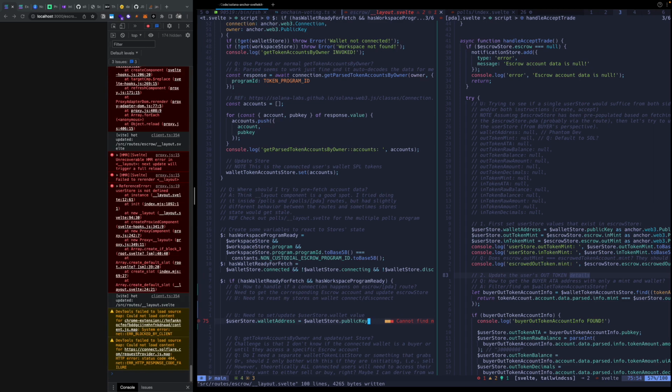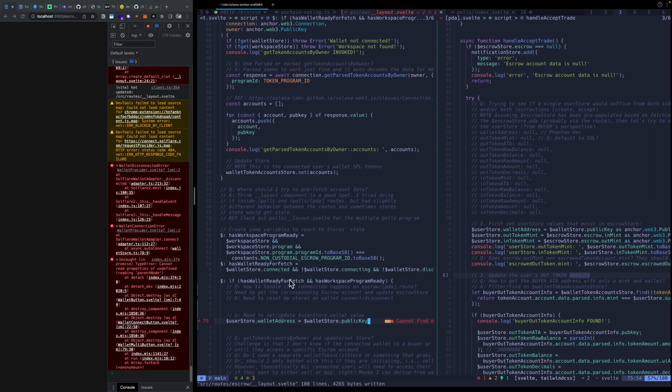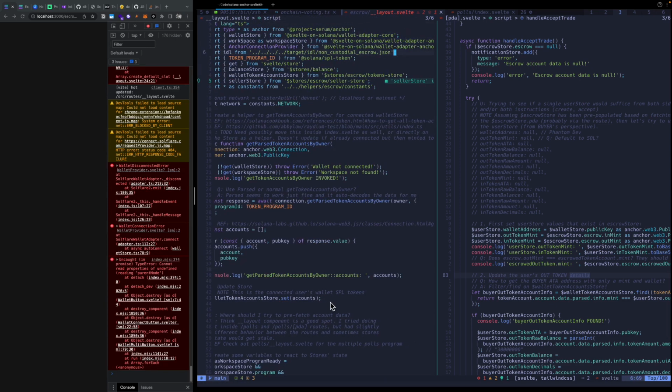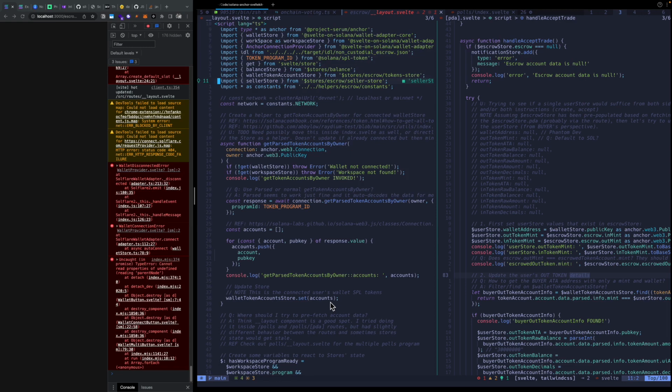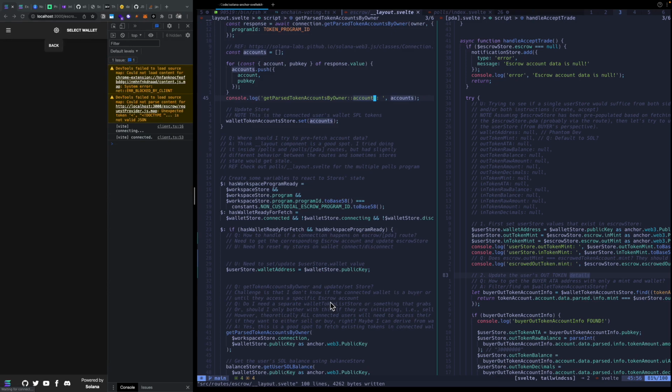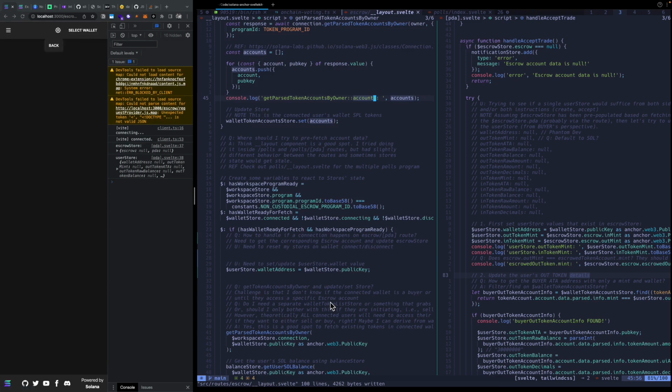I'm getting some pop-ups on my wallet to connect, but for now, I think what I'm going to do is let's get rid of the seller. Don't need it. I do need the user store. Let's try that. And let me now get my wallet.